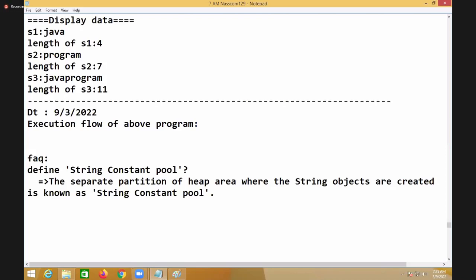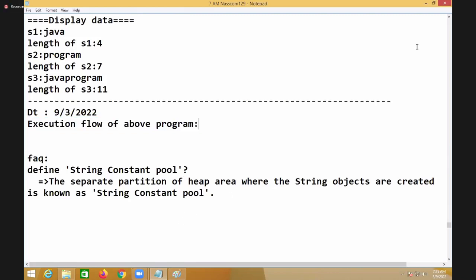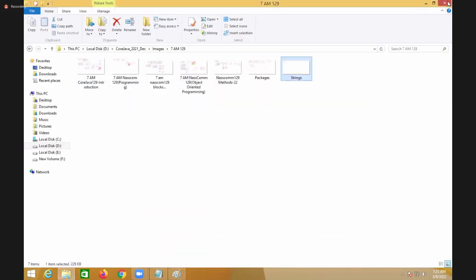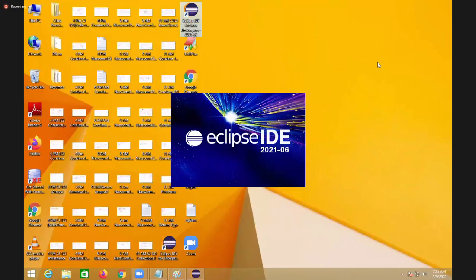Now look here. Now finally, see the execution flow. Our program is available here. That is DemoString1.java, the main class.